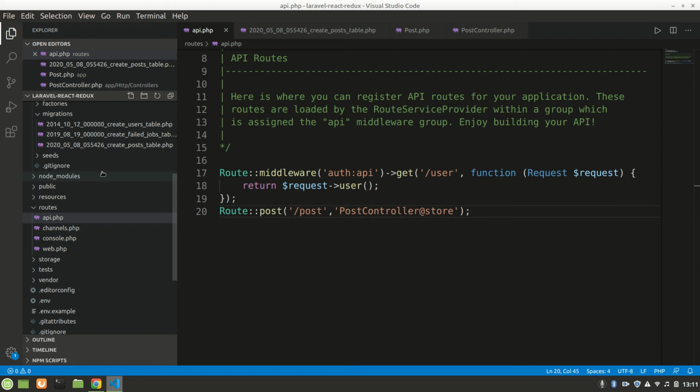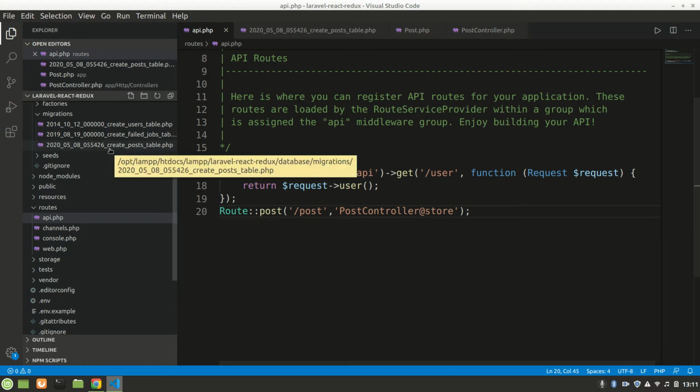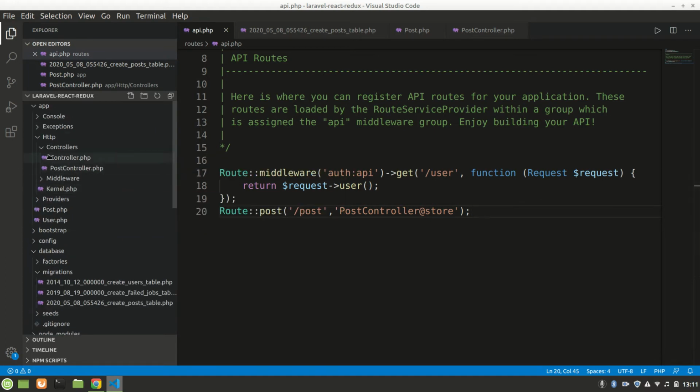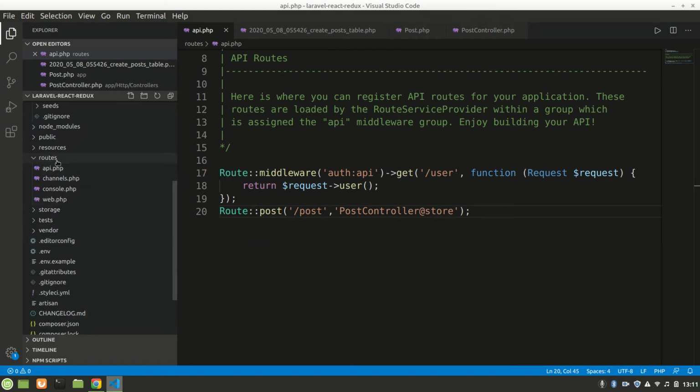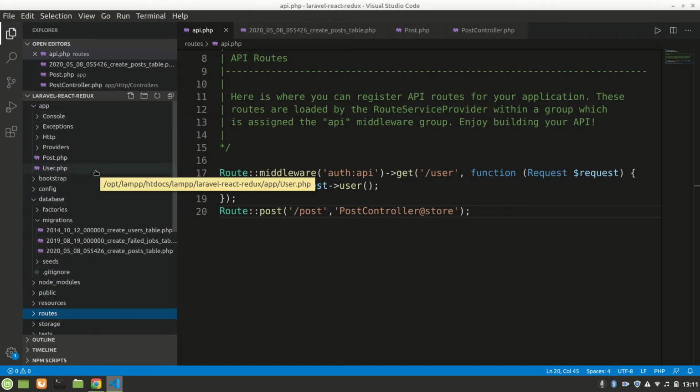Alright guys, welcome to the Laravel React Redux series, and in this video we're going to have a little nicer UI using Materialize CSS. So we're going to make our form in React. Let's go inside our resources.